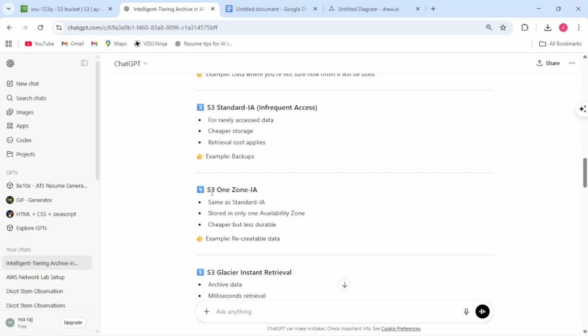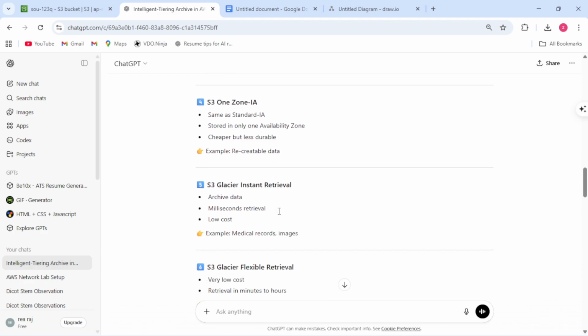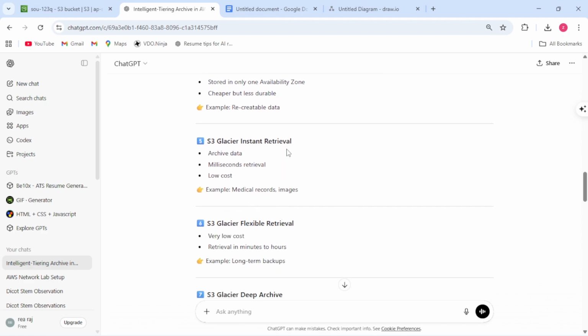Then we have S3 One Zone IA. One zone means the availability zone is only one, so it's cheaper compared to the Standard one. And then we have Glacier Instant Retrieval. In Glacier Instant Retrieval, the minimum number of days is 30 days. We have to keep the data without even touching it. After 30 days, we can retrieve the data.